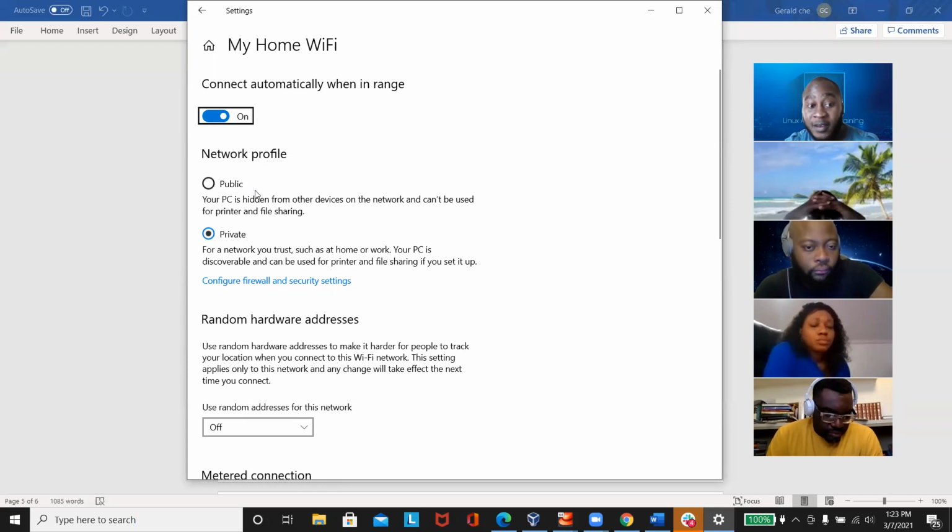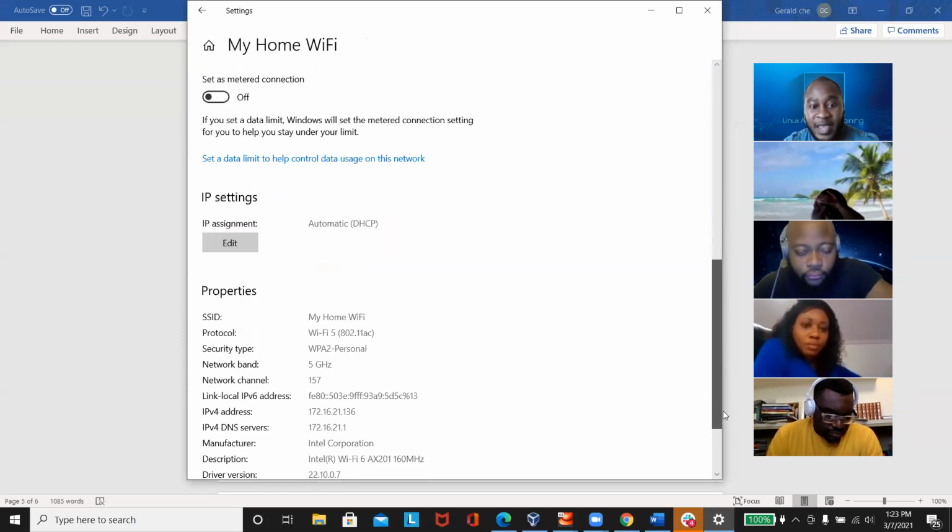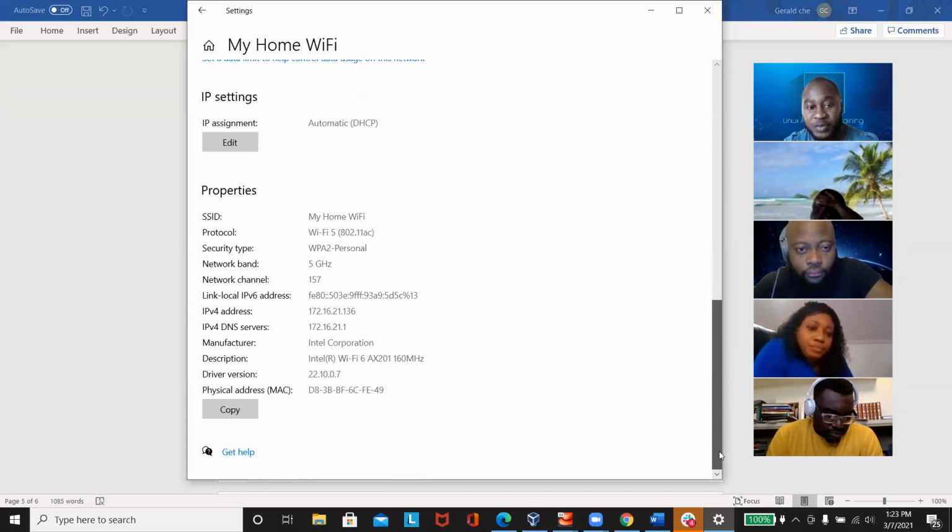Your network profile, you don't want to expose your machine to the internet. Somebody might hack it. Make sure it always says private. And then in the next class, I'll tell you what a firewall is and how to configure firewall settings. So I just wanted to show you that in the first place, right? And then keep scrolling down.